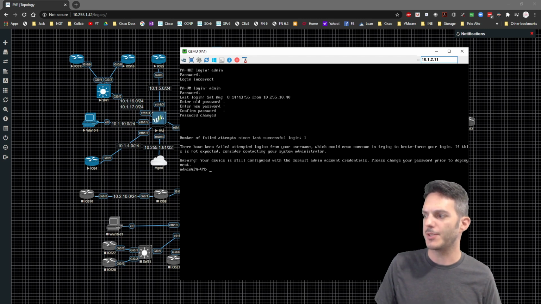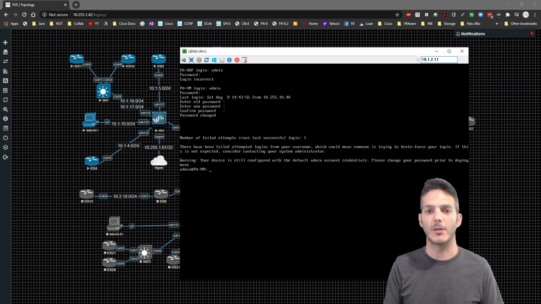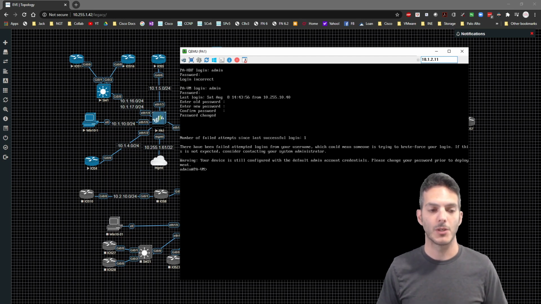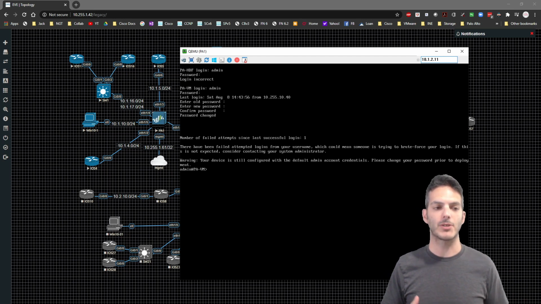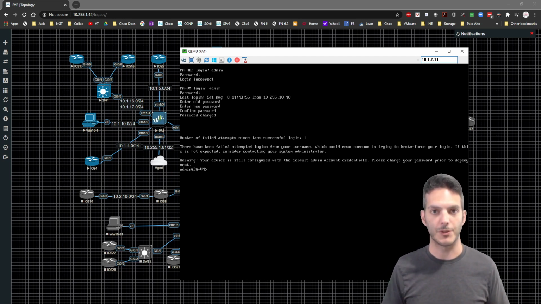It does say your device is still configured with the default admin account credentials, and we obviously just changed our password, so it noticed the failed login attempt, which is fine. No big deal. Now we're at the point where we can actually get the box up and running. So that's going to be the next step, where we actually have to go through and configure through manual intervention.